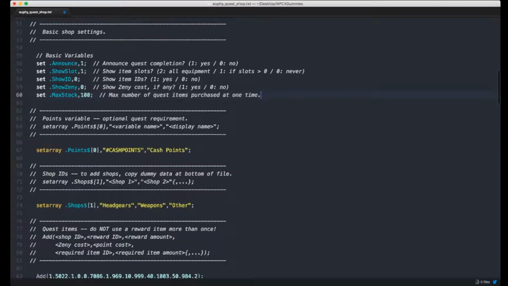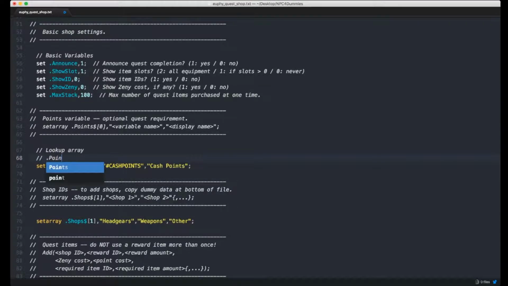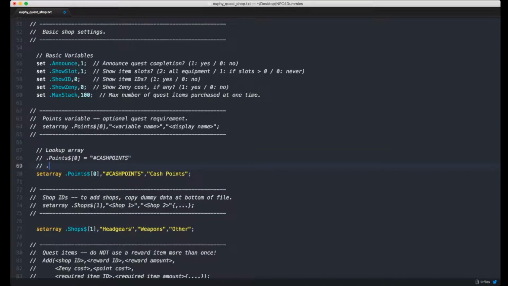Next, this is a simple array. This is pretty much a lookup array. What it does is, if we're using cache points, it knows exactly what the cache points variable is to apply the cache points to itself, and it knows that the word to display is cache points. So you're good there. So we'll make sure you know what this means. So this means points$0 equals the value cache points, and of course the other version, points$1 equals cache points.